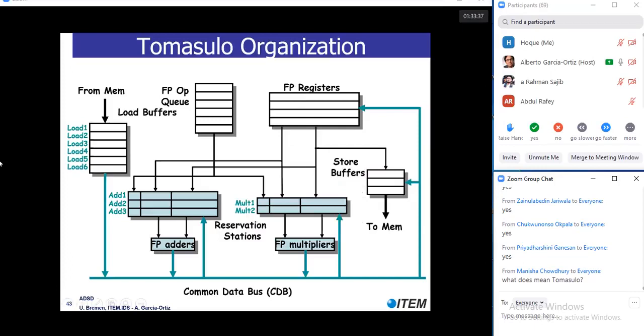So first, we have one queue where we put the instructions. So you are getting instructions for your coprocessor, then this coprocessor puts the instructions there, and then we are going to issue it, okay? This complete idea, this Tomasulo organization, was created by one Italian guy called Tomasulo. Yeah, it's just the name of the guy at IBM that created that.